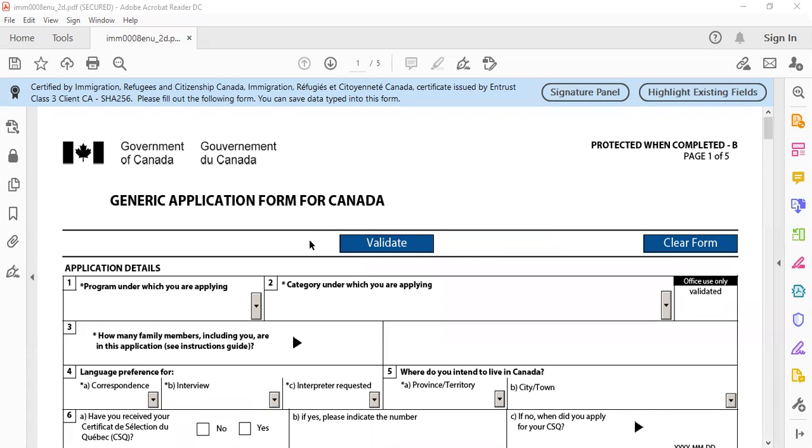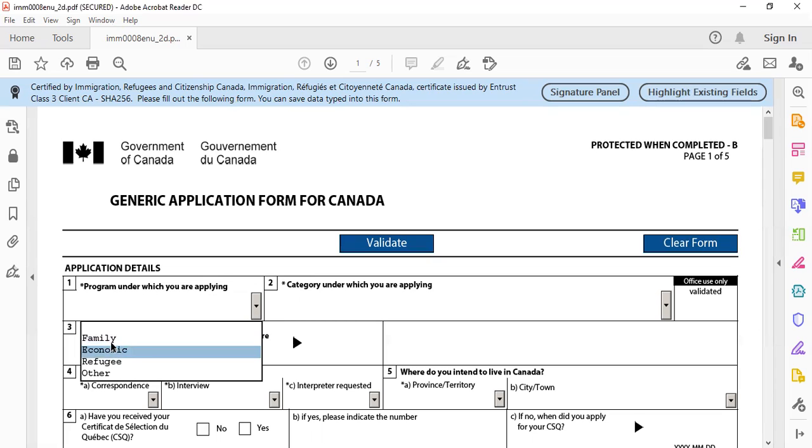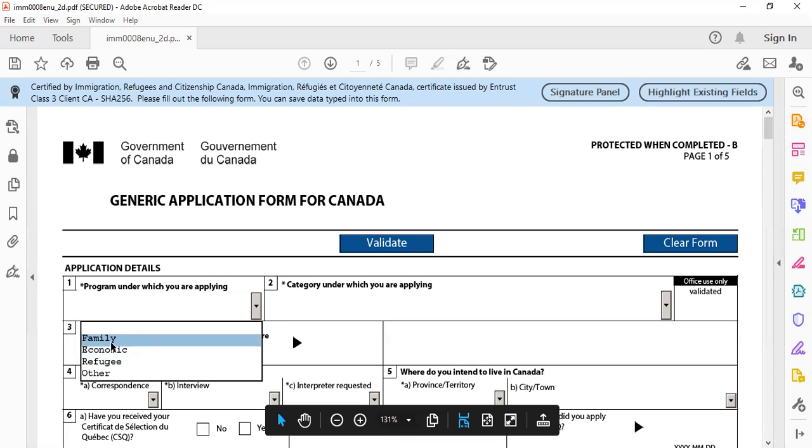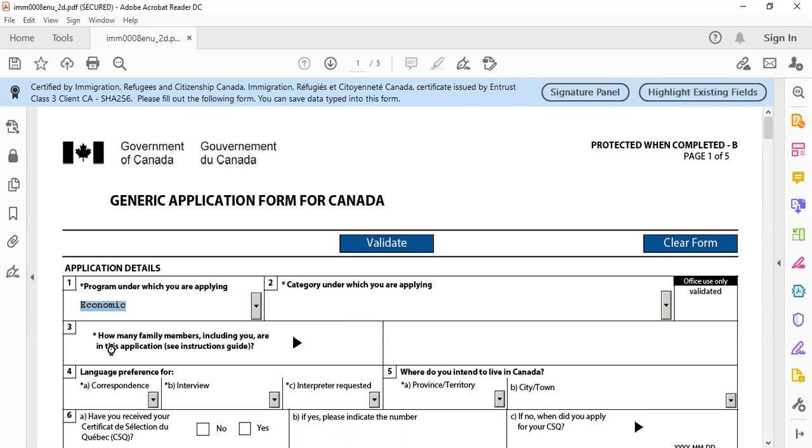So this is the application form which we need to fill as part of the generic application form for Canada. The program under which you are applying, we have multiple options over here. Like I have applied under Express Entry, so I would need to select Economic from here.